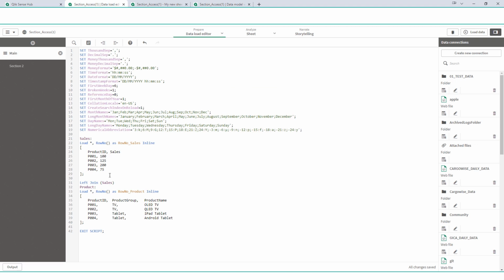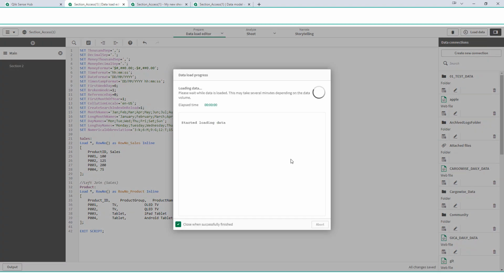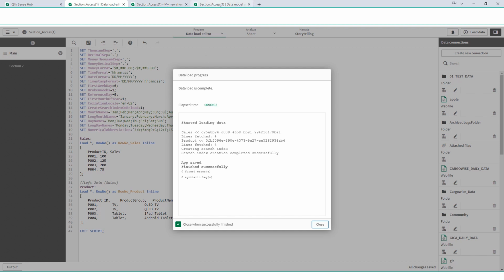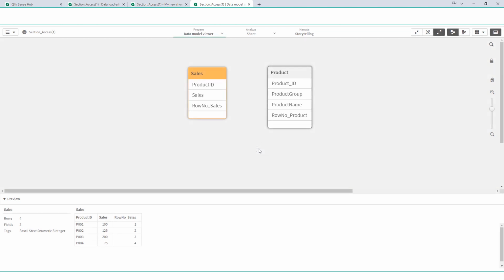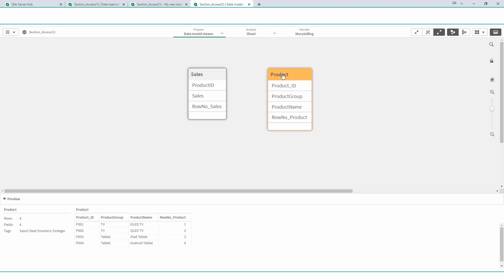But now let me make some changes. Instead of product ID, I will write product underscore ID and I will remove the left join. Let's load the table and now we'll see the data model. Now both of these tables are not associated with each other and both have 4 lines. So when I join the sales table with the product table without any common field name, it will create a cross join and we will get 4 lines from here multiplied by 4 lines from the product table, meaning 16 lines.